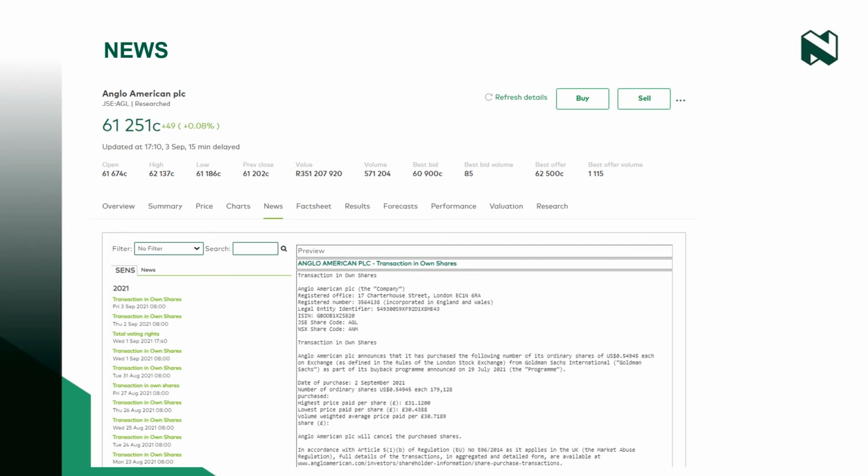On the News tab, you will find all the SENS announcements and news items for the share. These are listed from most recent to oldest and can go back further than 20 years. To assist you in finding the information you are looking for, you can both filter and search on these pages.